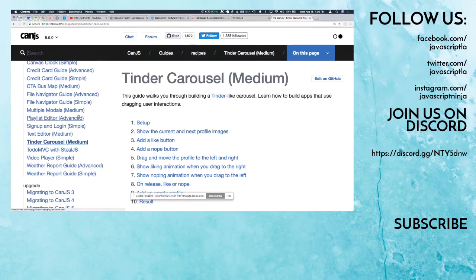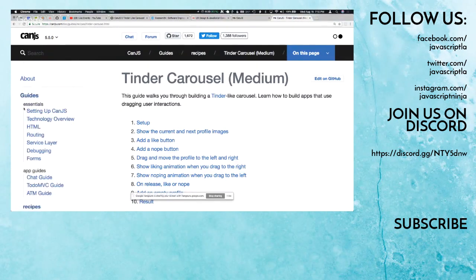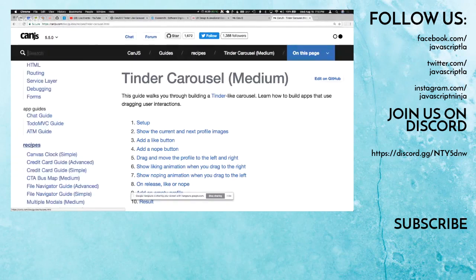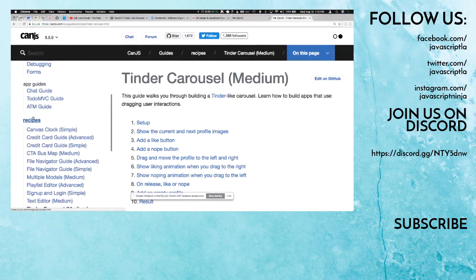Can I have a thumbs up when everyone's on that page? Go to CanJS.com and then guides, and then under the recipes section, there's the Tinder carousel. Everyone good?